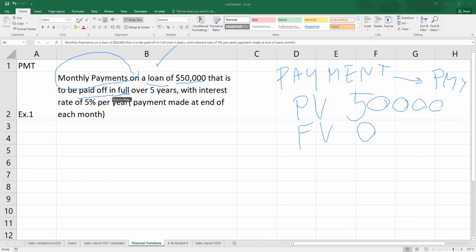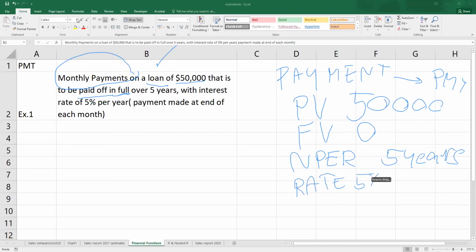Over 5 years means that you want to pay this loan back within 5 years, so nper, or number of periods, here is 5 years. I write 5 years first, but this is just a scratch draft, and I have to change it to the proper nper when we read all the text. With the interest rate of 5% per year, that means the interest rate is 5% per year.